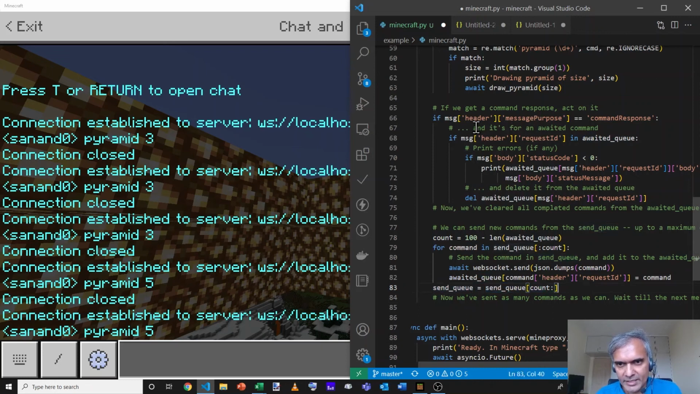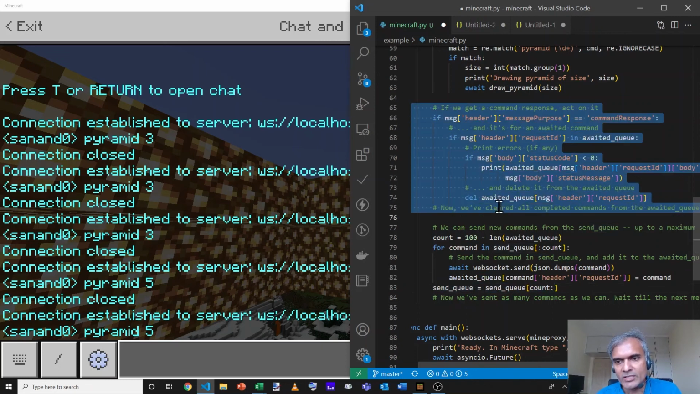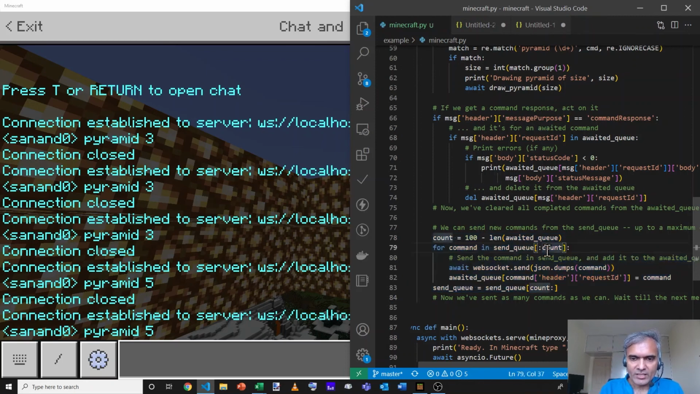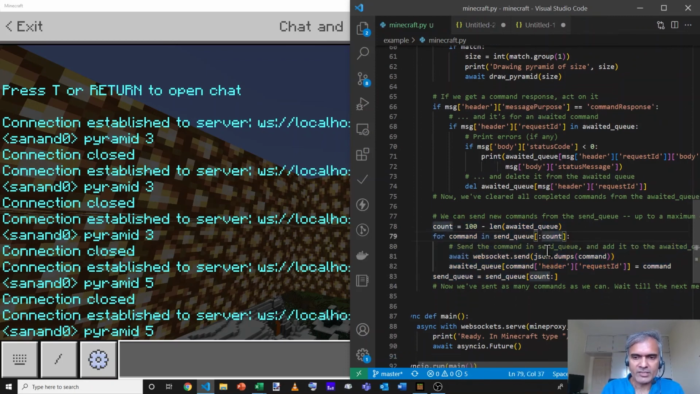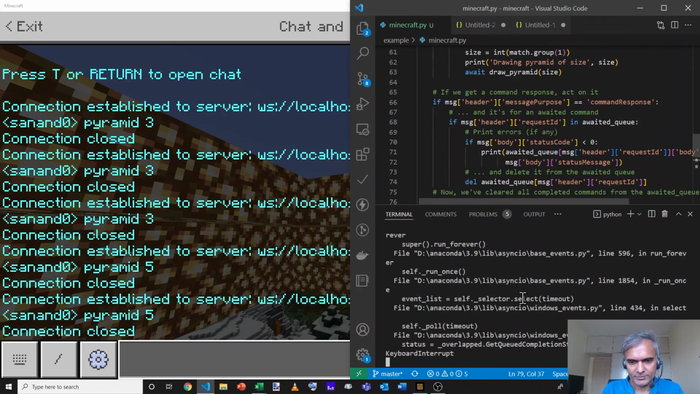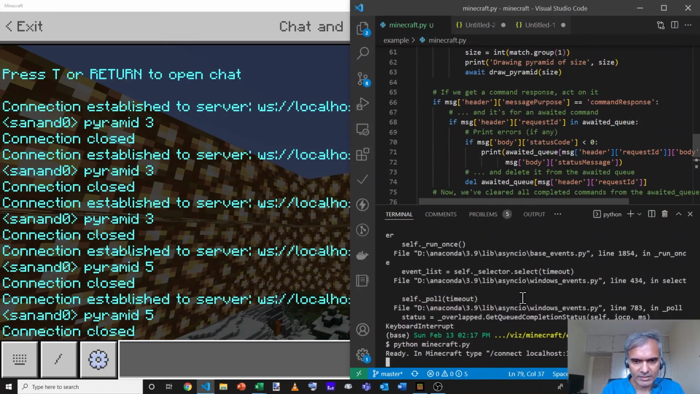So net, what we do is wait to see if any commands have been responded to. If so, remove them from the await queue, and then add as many commands in the send queue to the awaited queue, and then wait for their response. If we run this structure, what we find is that at any point, there will be at most 100 commands that are being executed. Let's run Minecraft.